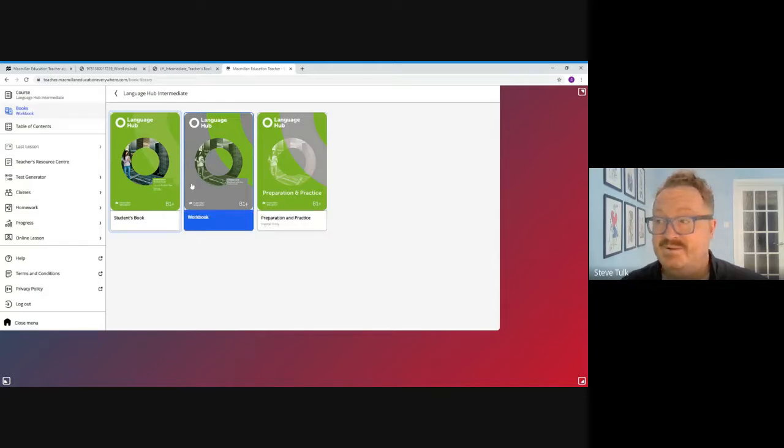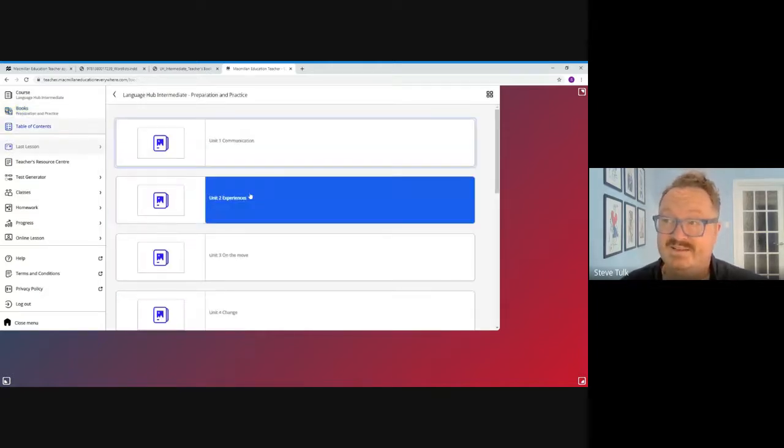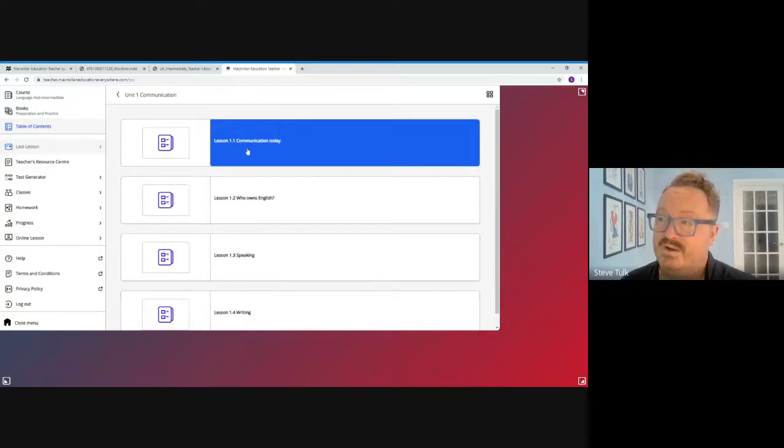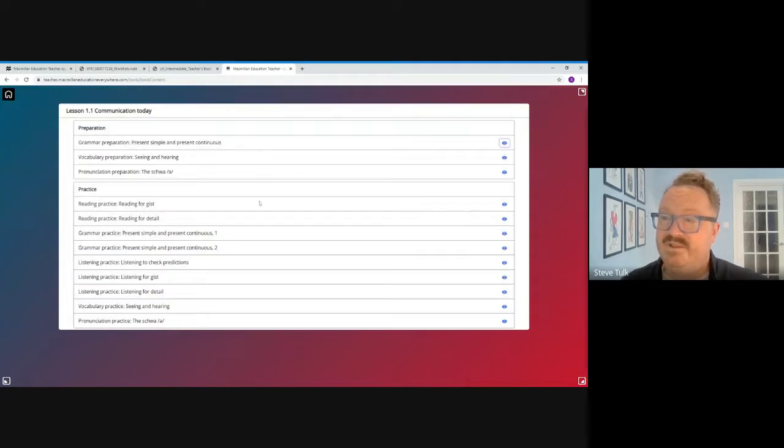Prep and practice, this is what the students have on their phone, and this is what they'll be using mostly to practice on their own. So for unit one, lesson 1.1, for example, is a 4-page spread in the book. And for those 4 pages, we have 3 prep activities and 9 practice activities. These are student-managed, self-correcting activities that the students do on their own. You can set them as homework if you're doing homework, and students can go off and sit on the sofa and do it.